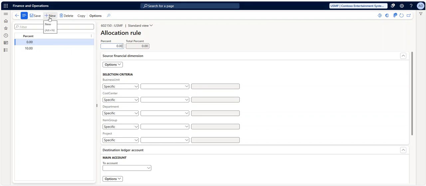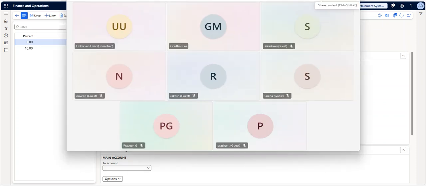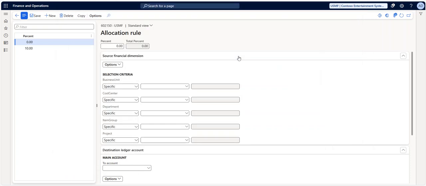Sorry for the disturbance. I think your screen is not visible to me. Everybody, can you please confirm your screen is coming on? Okay, let me reshare, no issues. I have reshared my screen, hope you are able to view it. Kindly confirm if you are able to view or not. Yes, now you can proceed.